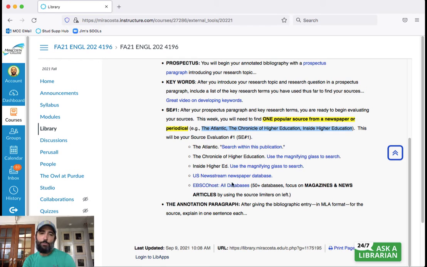The nice thing about EBSCOhost All Databases is you'll be using it for a lot of classes. And I mentioned here next to it that it actually is a set of 50 plus different individual EBSCOhost product databases, all in one powerful search. But since your instructor is asking for popular sources, I'm going to recommend that you limit your results on the left side of a search to magazines and or news articles. So let me enter there really briefly.